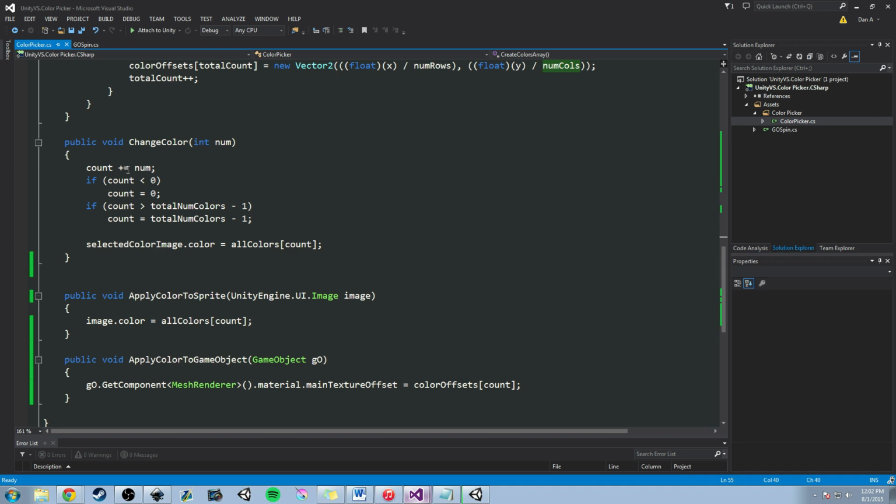I had three more methods, and these are just for the UI. Basically, change color. This just monitors which color we're on in our list or the array of colors, and then we apply that color to our preview window. And this is called by the increment and decrement buttons. They call this public method.